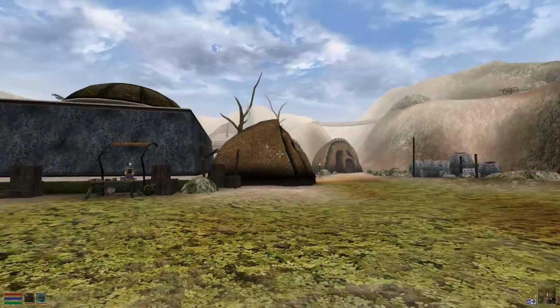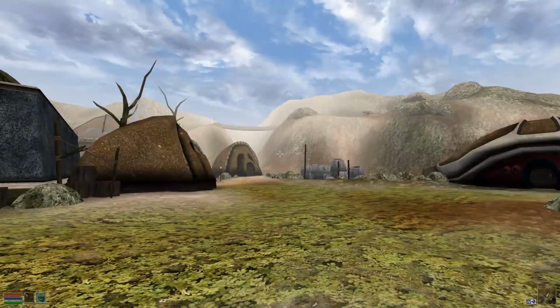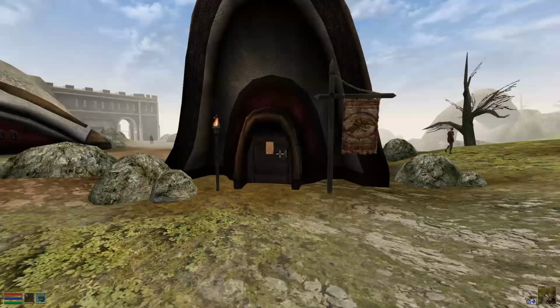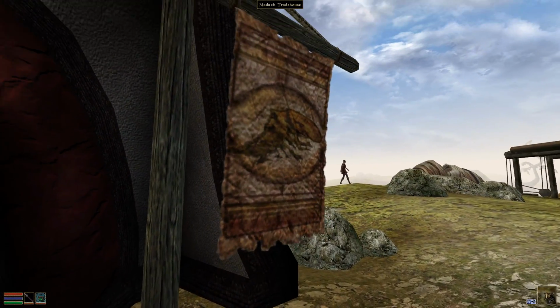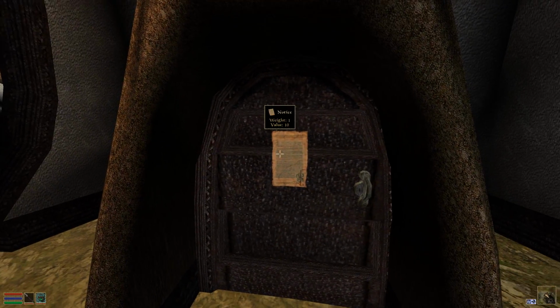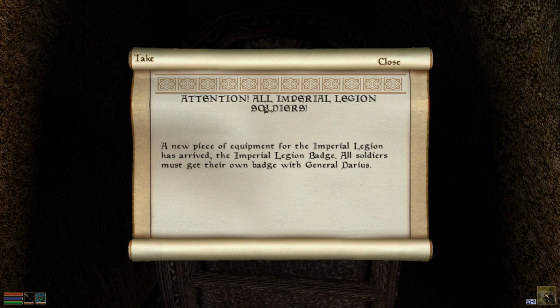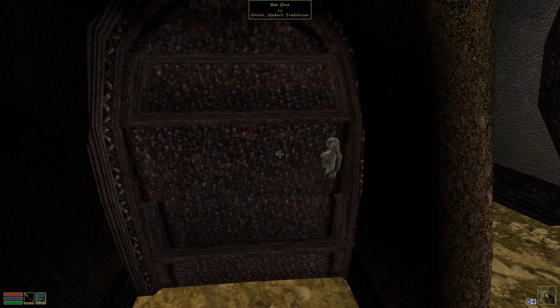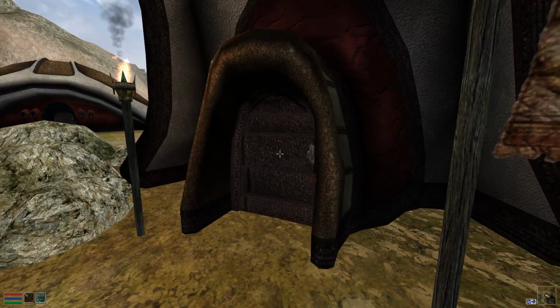Okay, so I'm at the town in Morrowind where the Imperial Legion badge is located, and as you can see, if you go to the Madach trade house, the notice will be here: "Attention all Imperial Legion soldiers, a new piece of equipment for the Imperial Legion has arrived, the Imperial Legion badge. All soldiers must get their own badge with General Darius." So, and then I'll take that. As you can see, the mod installation worked.